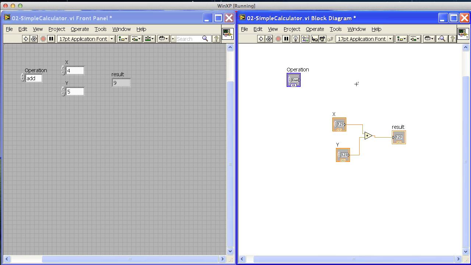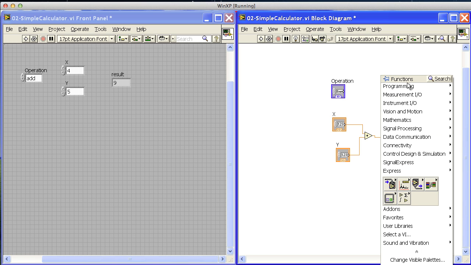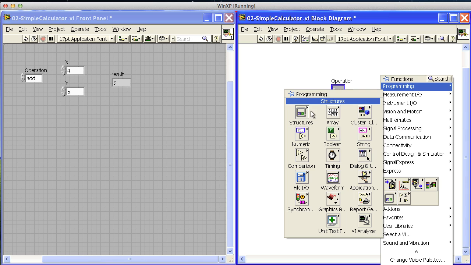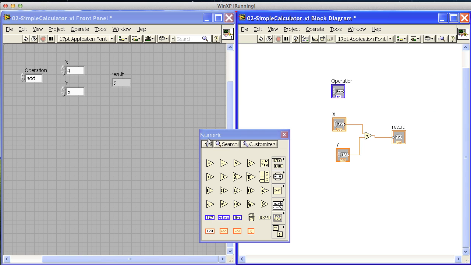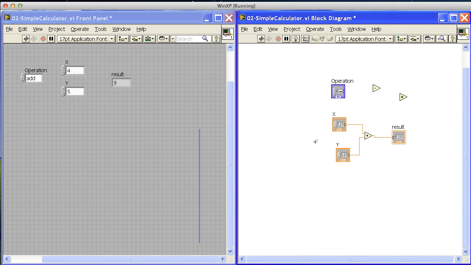I'm going to need a way to, when I add, make sure that I use the addition operation, and then same thing for subtract and multiply. Sure enough, I can come into my programming tool palette, and in numeric I've got a bunch of other options. So I can push the pin and keep this around for a minute. I can pull out multiply and subtract because I know I'm going to need those.